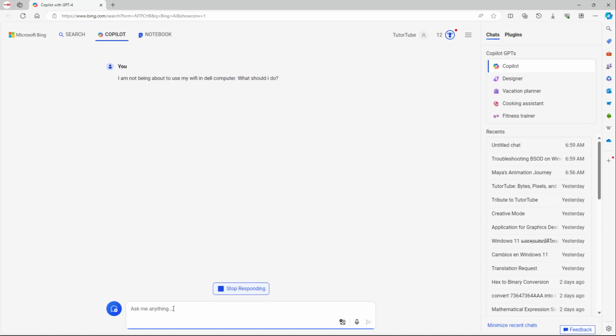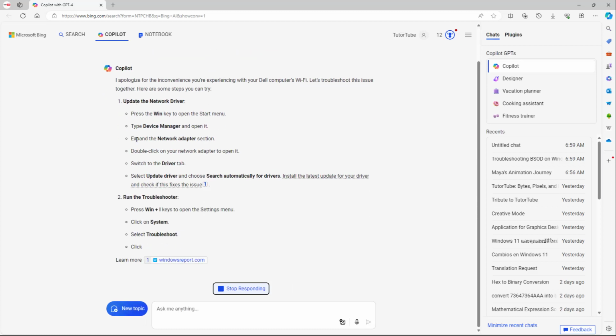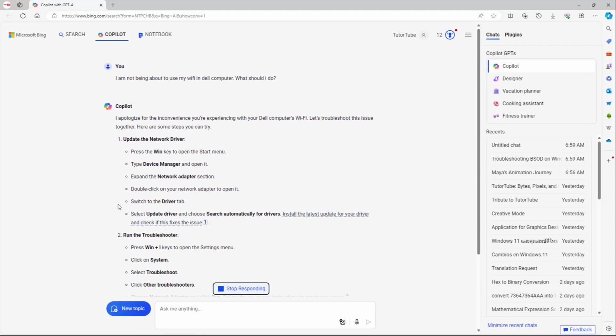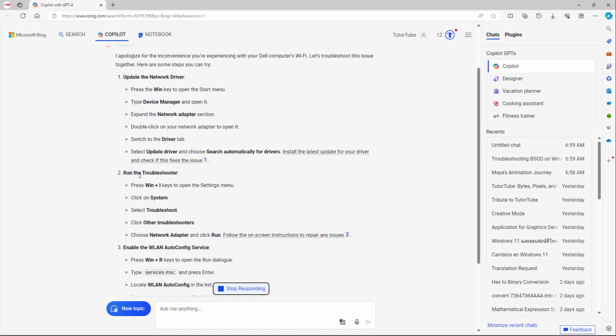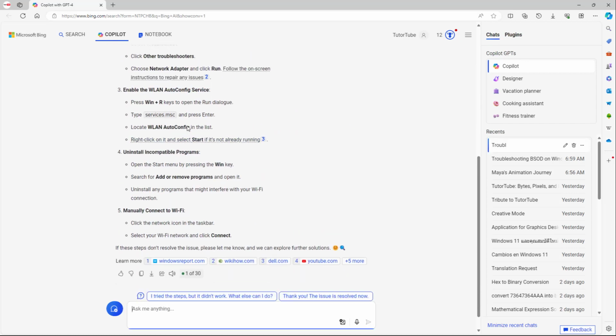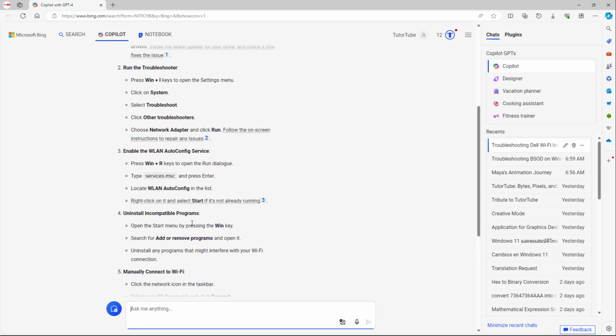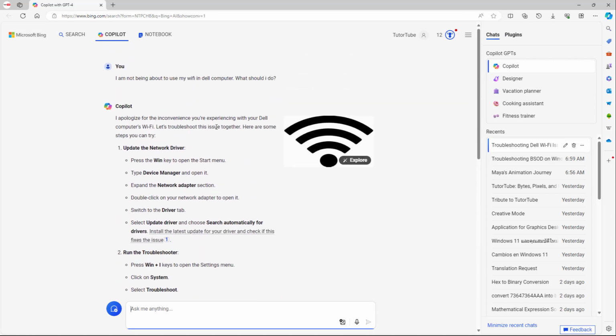Once I do that, it analyzes the problem and tries to give you solutions. Over here it says one of the ways is to update your network driver, and it says run the troubleshooter, press Windows I, enable the WLAN AutoConfig service, uninstall incompatible programs, and manually connect to Wi-Fi. So you can see that these are the troubleshooting ideas it is giving me.